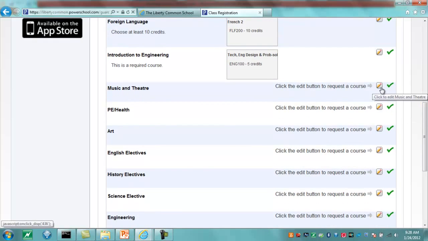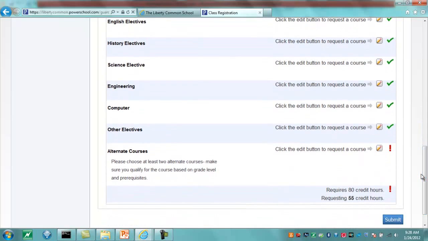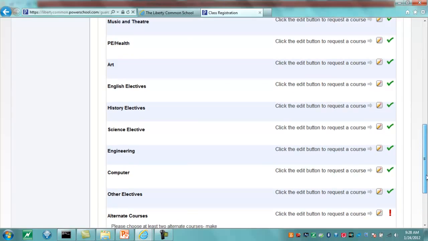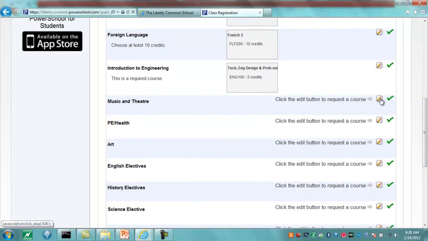Music and theater. Now we're getting into the elective options. So you can see down here at the bottom, it's counting up my total. I need to get to 80 total credits in order to be full-time. Right now I'm at 55, and so I need to continue selecting courses until I get to 80.